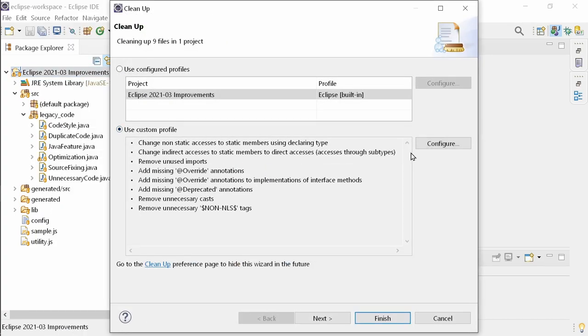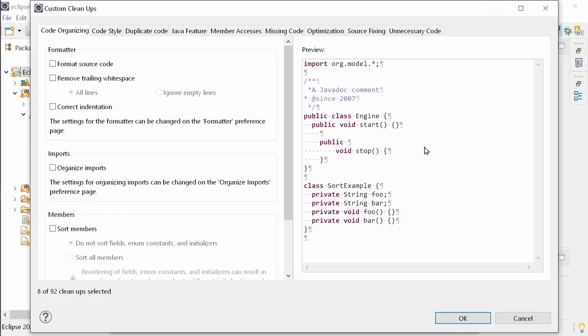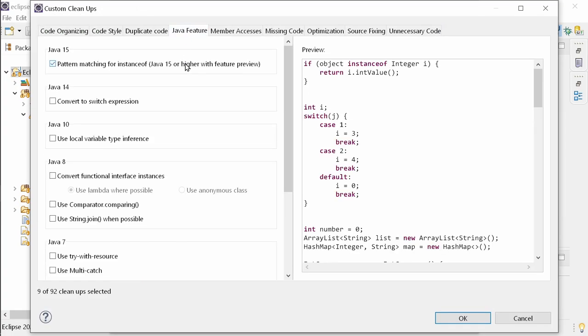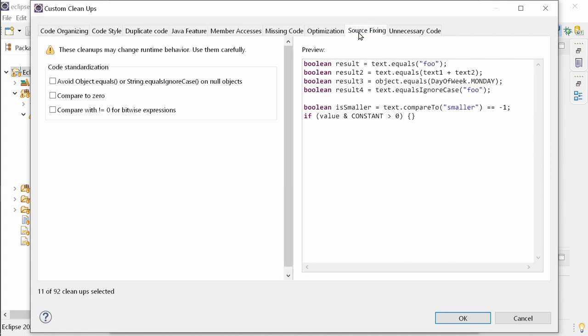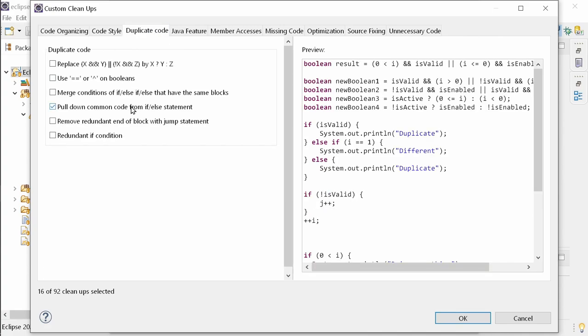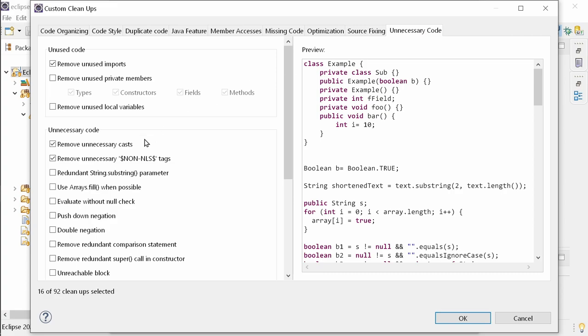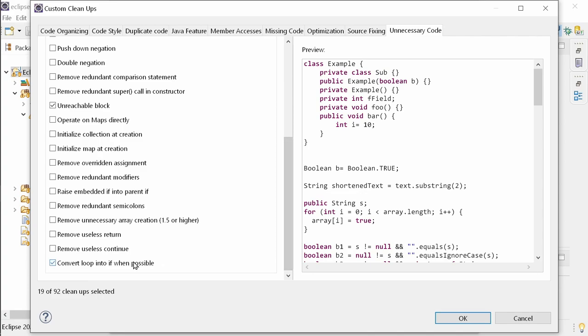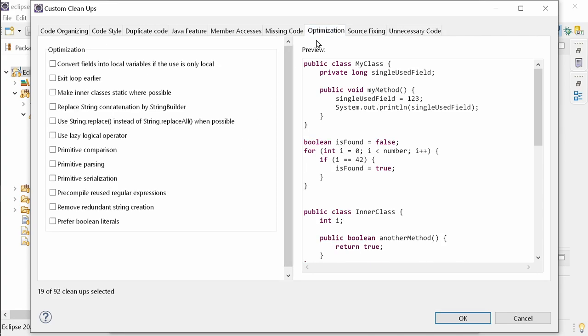Let's go quickly through the list of the 16 new cleanup functions. There are 3 functions to use new language and system library features in the new Java feature tab, 2 functions in the new source fixing tab, use them with care, they might alter the behavior of your code, 2 new code style functions, 1 function to remove duplicate code, and 3 functions to remove unnecessary code. And last but not least, 5 new functions to optimize your code for better performance.